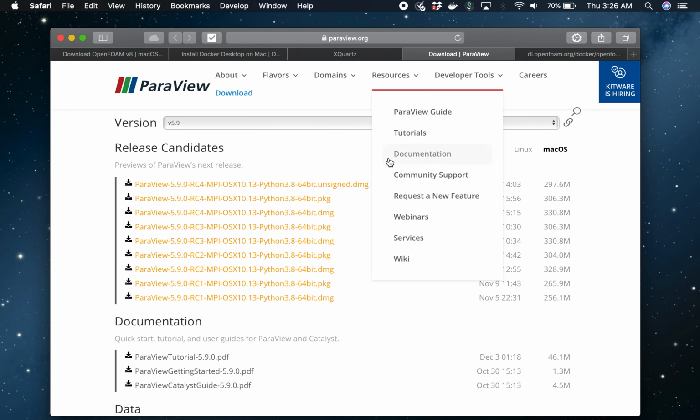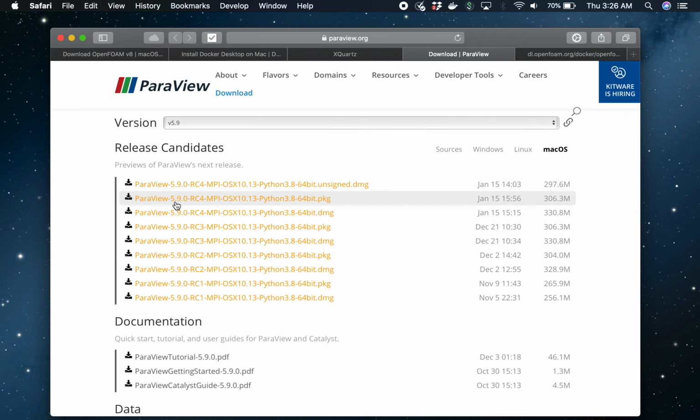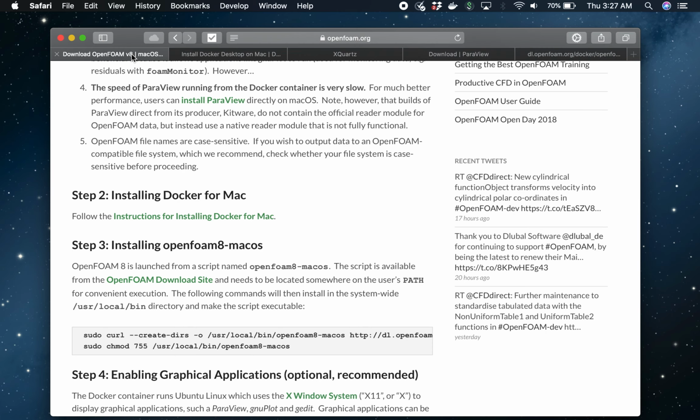ParaView is the next one that you want. This application isn't necessarily for running OpenFOAM, but it allows you to view OpenFOAM and your simulations that you run. So I downloaded this file right here, the second one from January 15th. And then again, it was like all the others, downloading the application and putting it in your applications folder.